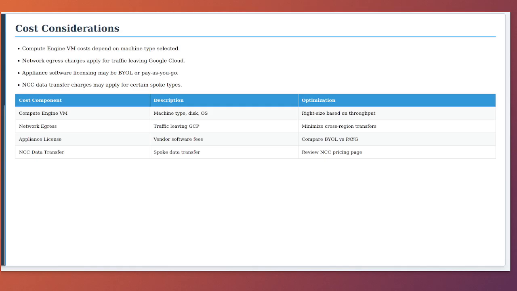To optimize costs, right-size your router appliance virtual machines based on actual throughput requirements. Use committed use discounts for predictable workloads. Consider the traffic patterns in your deployment to minimize cross-region data transfer where possible.